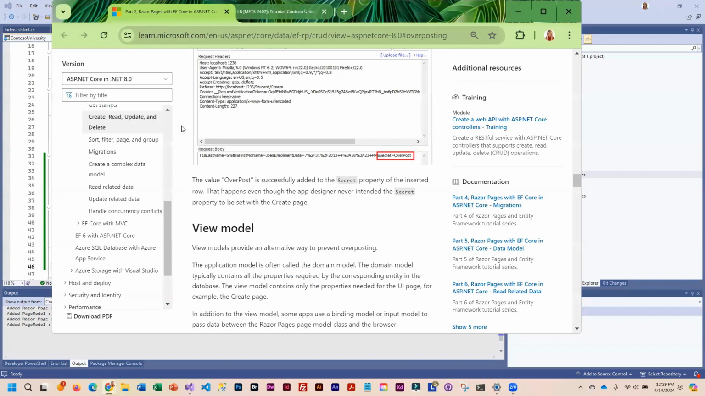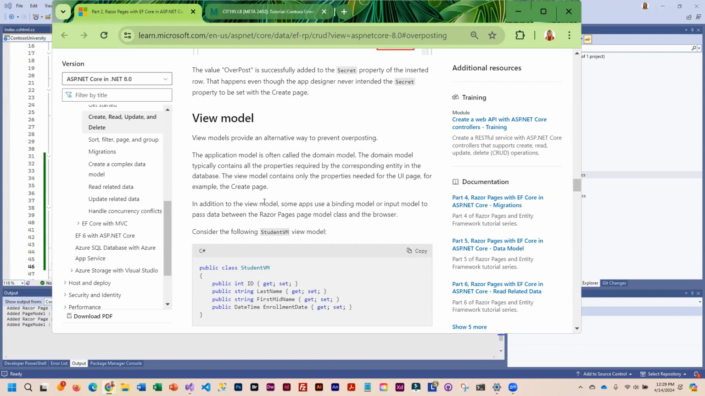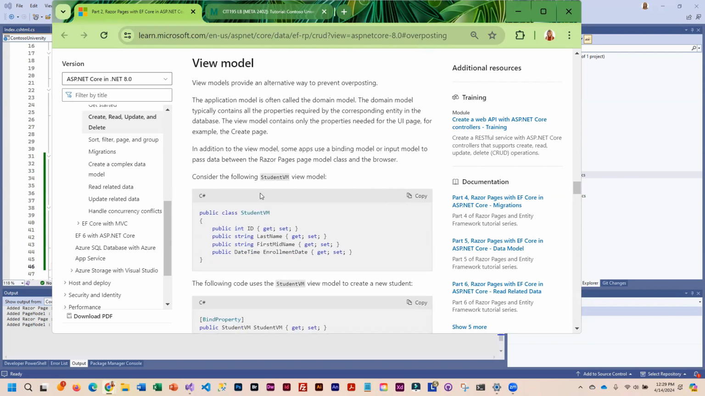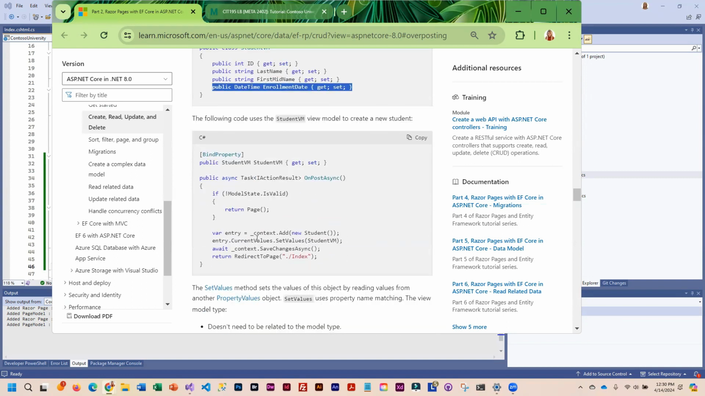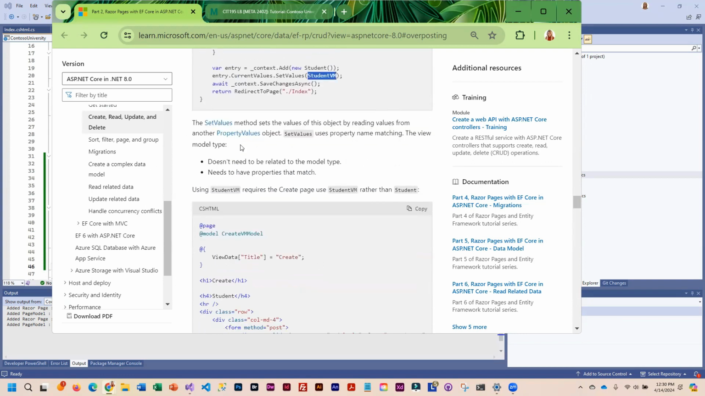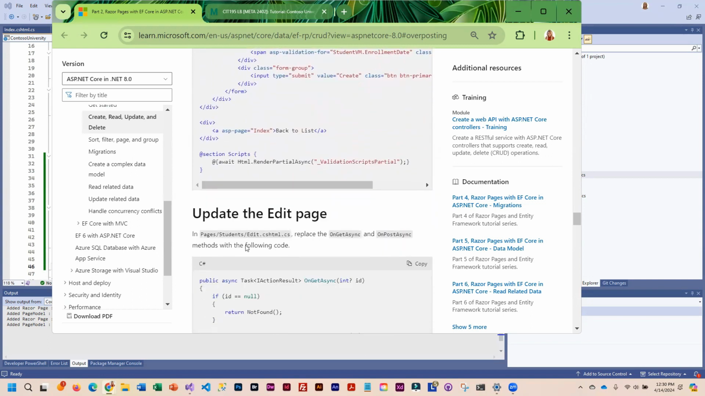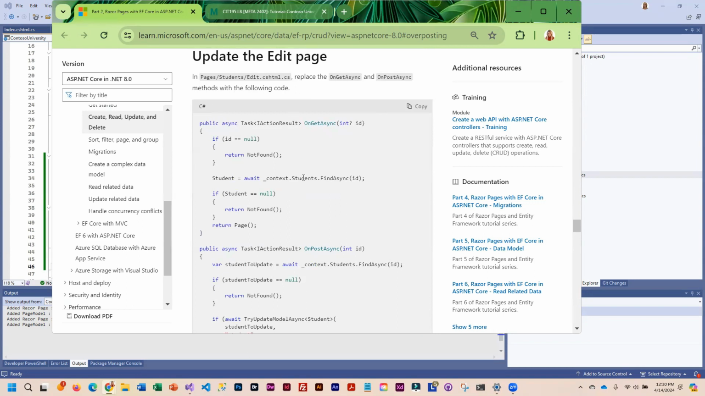For this little view model section, we are not going to make these changes because they are not carried out through all of the views and we end up getting errors. I do want you to know, though, that a view model is typically used to pull in properties from multiple classes. This is pulling in properties from student, but it's also pulling in some enrollment properties as well. But we are not going to make these changes because this change to use the student VM is not carried out through all of our views. So we are just going to move forward here to updating our edit page.